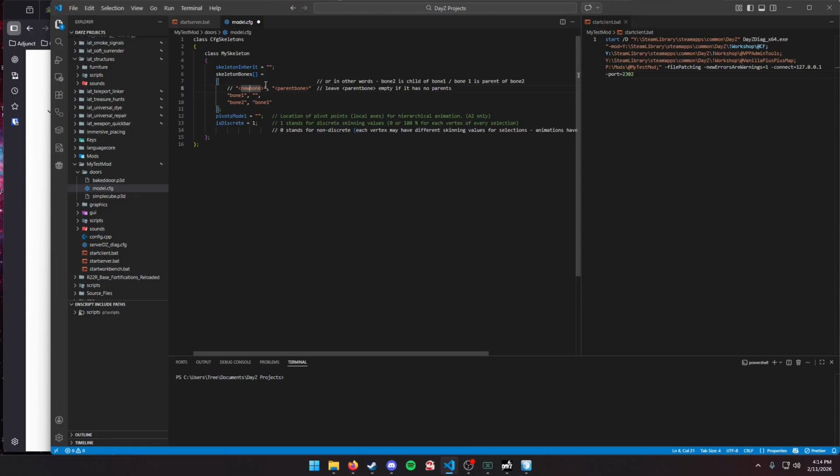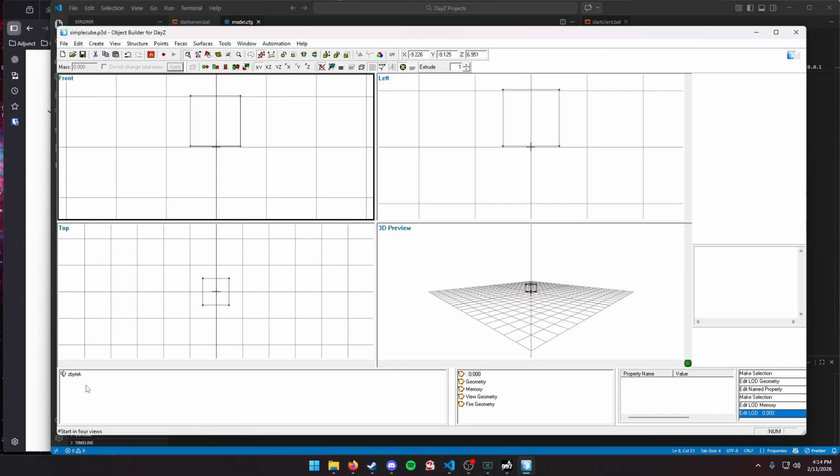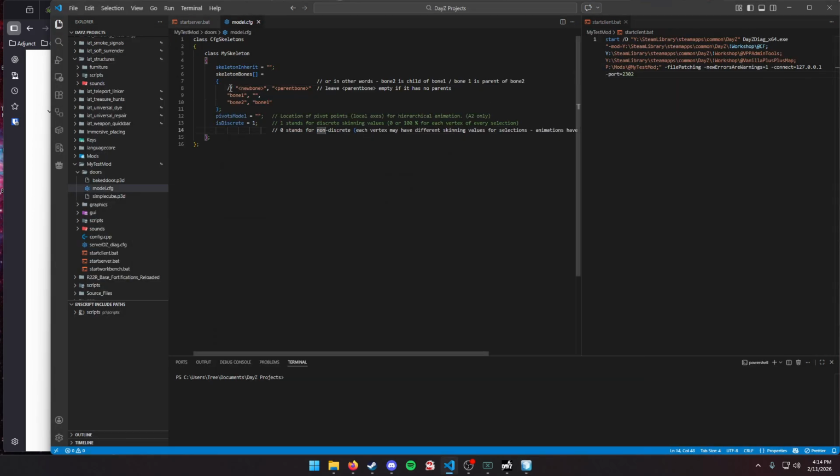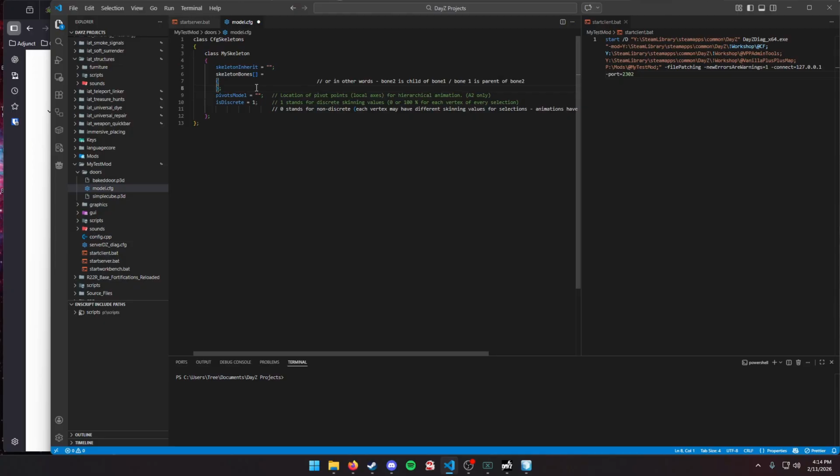And so to create a new skeleton, you have to define bones. Bones are just selections, and a selection is a named selection inside of your P3D. So ZBYTech is considered a selection. It turns into a bone when I define it inside of this list here. I'm not going to because I don't want ZBYTech to be a bone. I want it to be the retexturable selection. And so we will get rid of this for now and just do empty strings.